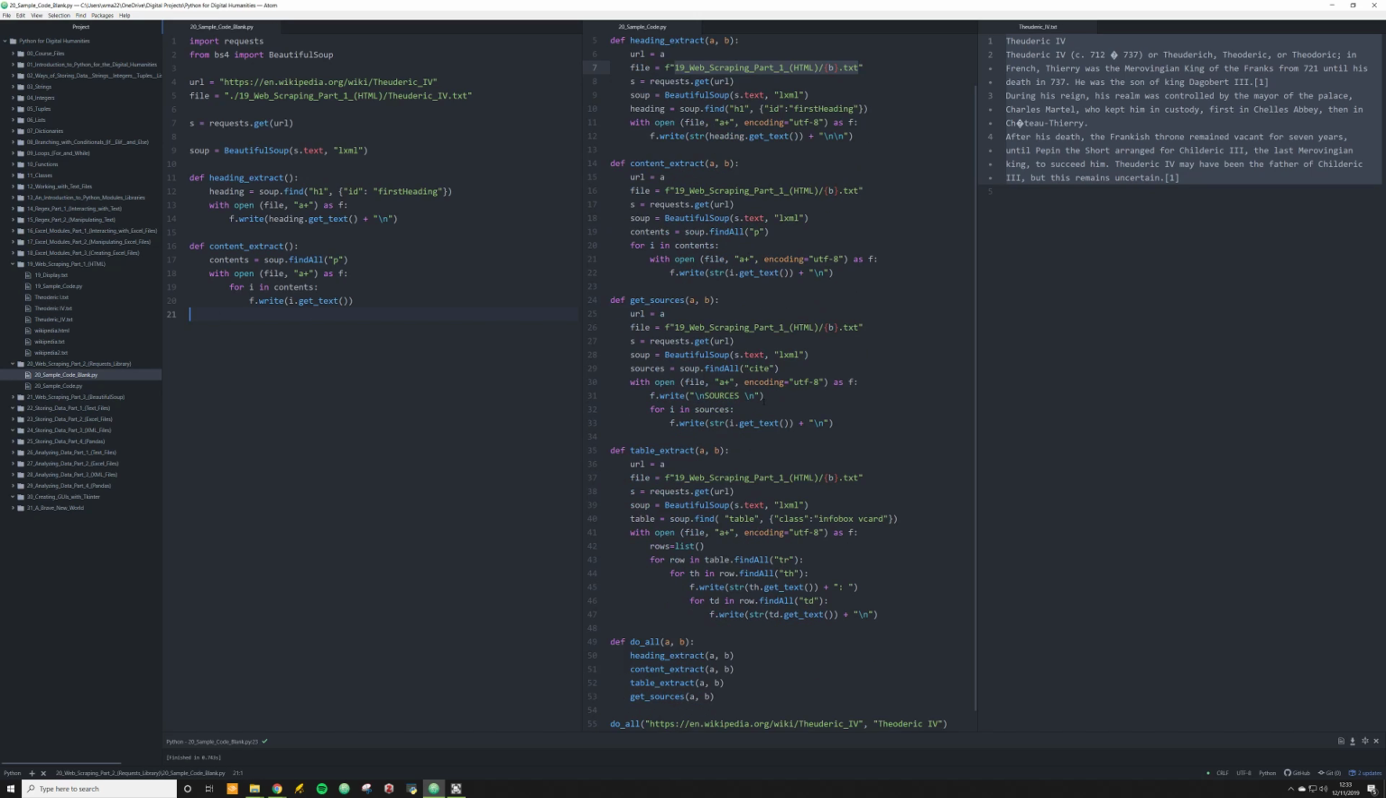And now what I want to do is get the sources. I want to get all those sources from that same web page. So let's just start from the beginning. Let's make a function right off the bat. So we're going to do get sources. And we've created the function.